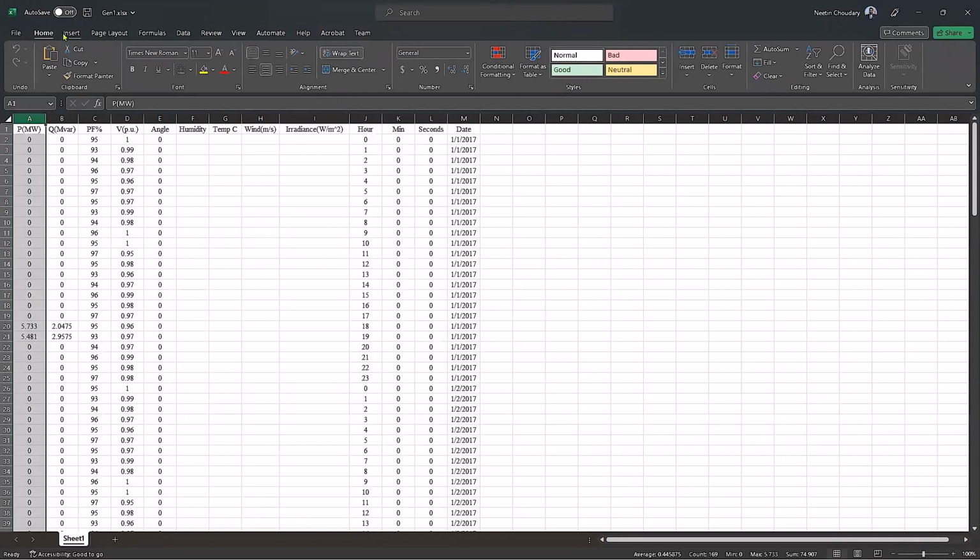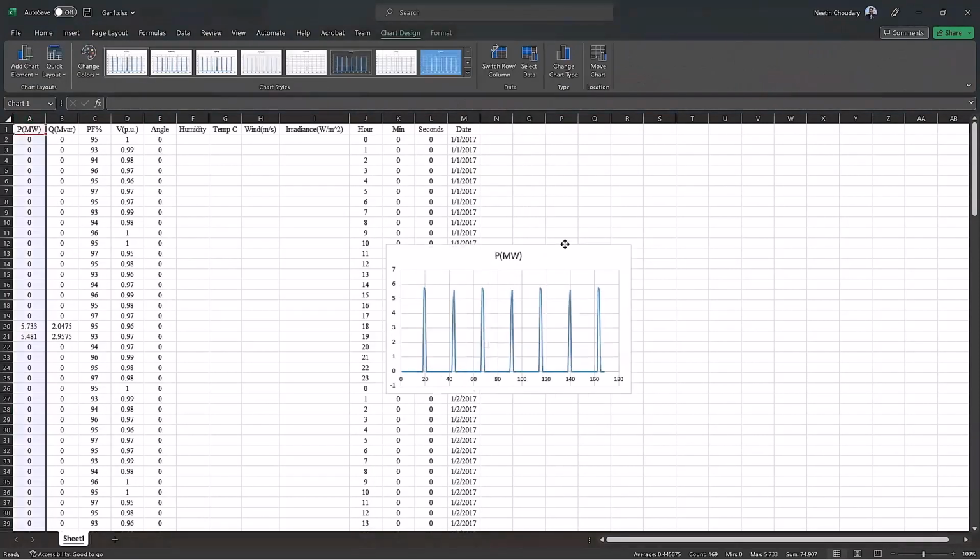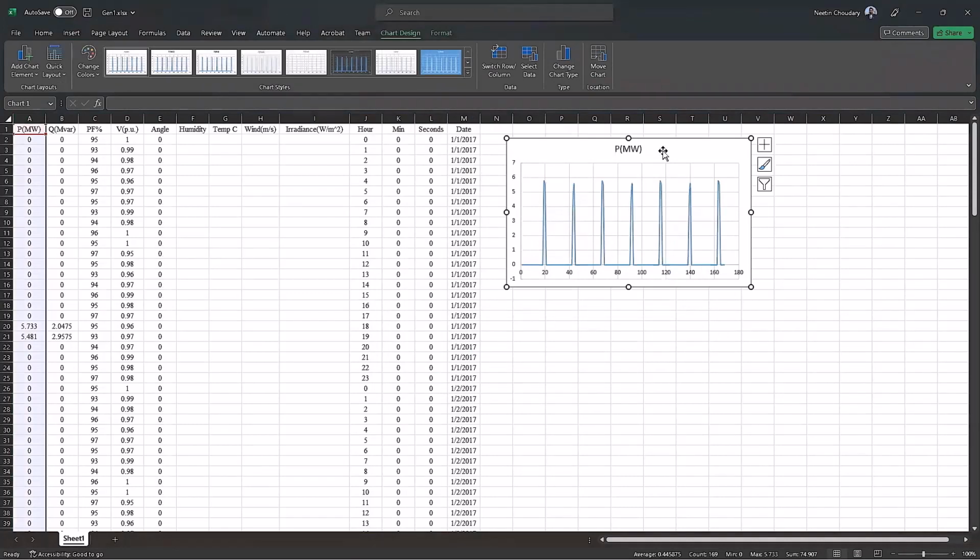Let's plot the real power. As we can see, based upon the profile, the generator will be running for a few hours in a day during the peak time. The remaining time, the power from the generator will be zero.